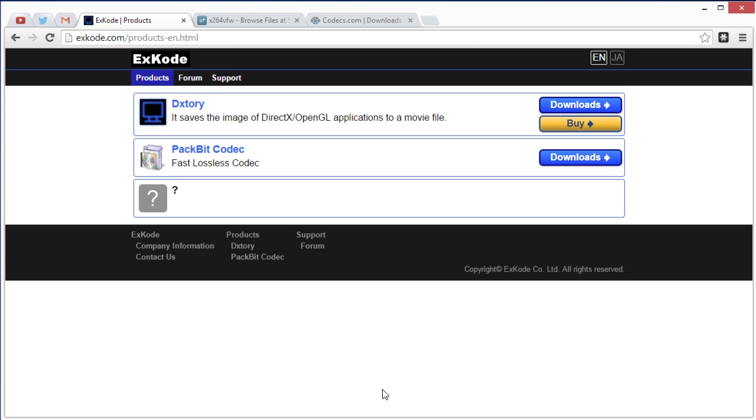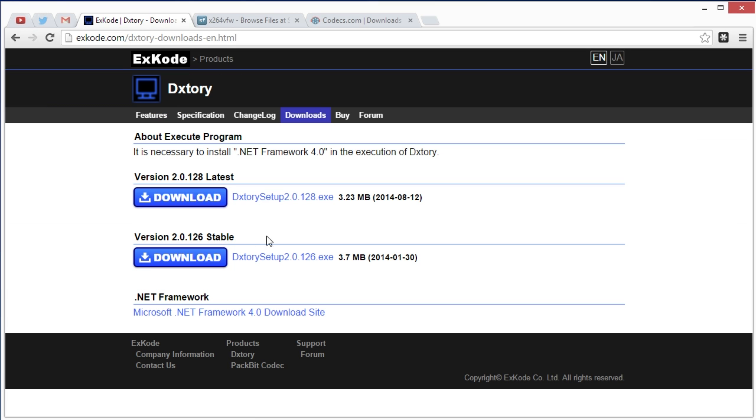So here's what you need. First thing, I use Dxtory. You need to get Dxtory. You can get it from here. All the links will be in the description. You'll just get this and install it, no biggie. The latest version, I believe, at the time of this is 0.128, but 0.126 is the most stable. That's the one I'm using right now.